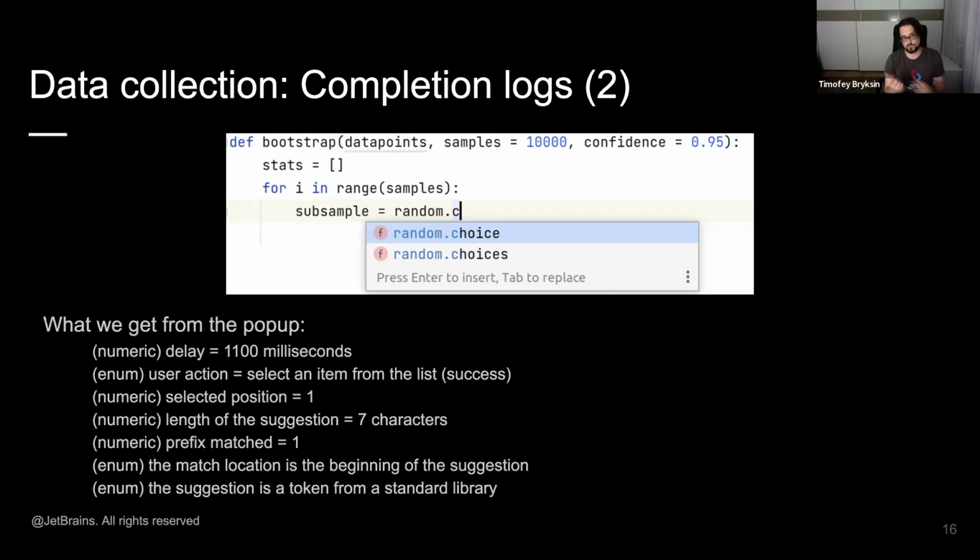The user action, which is a number, was to select an item, which is one of the enumeration values. The selected position is 1, and so on. So again, we have some numbers that describe what happens. And that way we collect everything, then we send it to our servers, and as you can see, it contains no information about you or your code.